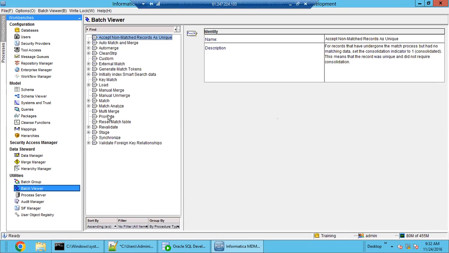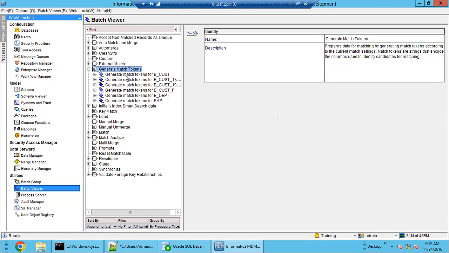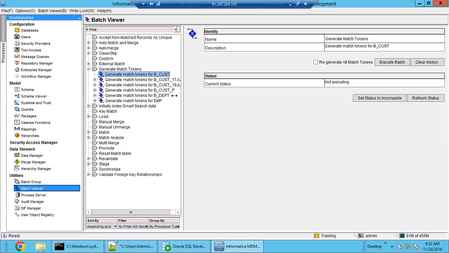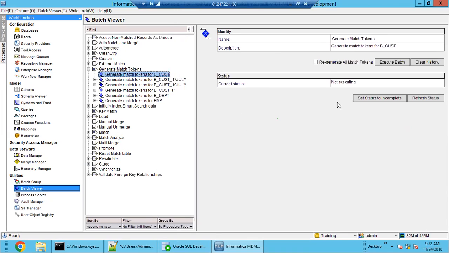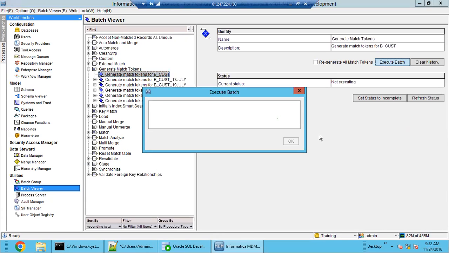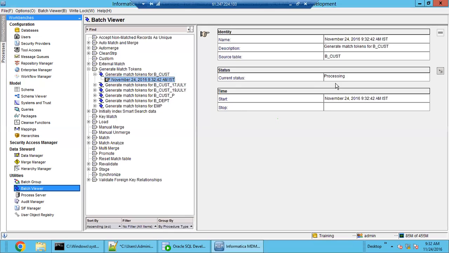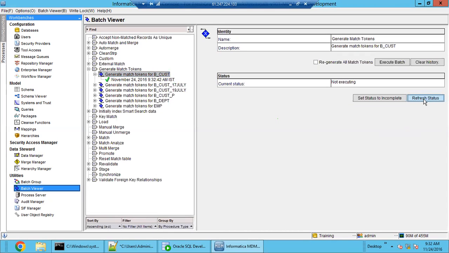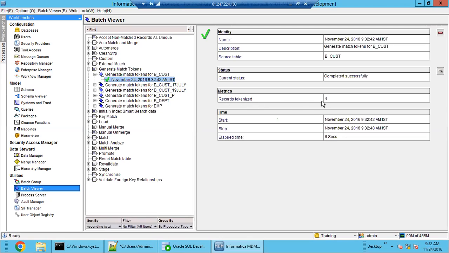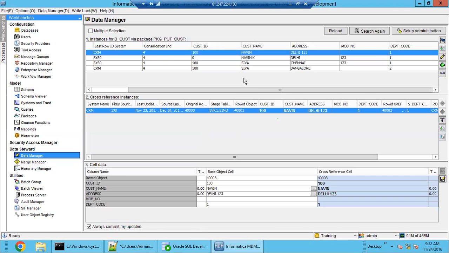Yesterday we had defined the exact match, and as you know, for exact match there is no need to generate match tokens, no tokenization job. So where is the tokenization job? See here, generate match tokens, for CV cust. So let's run this, execute batch, and here the tokens are generating. Here we can see records tokenized 4. Why? Because we had 4 records in our base subject. So now this tokenization job has executed.